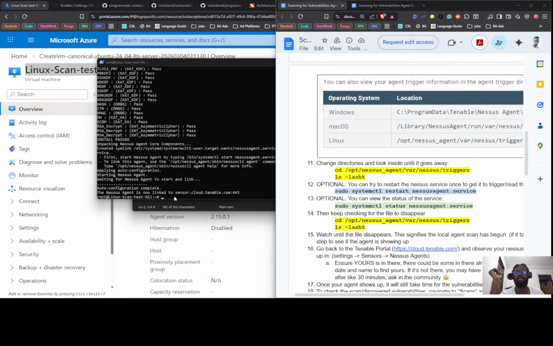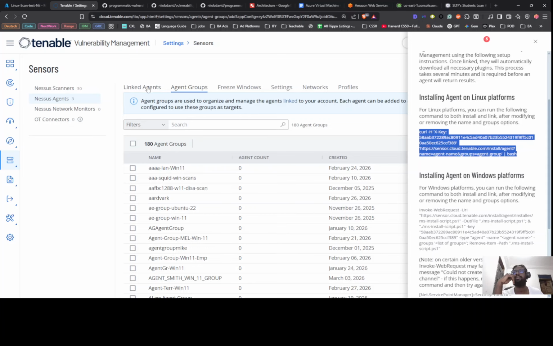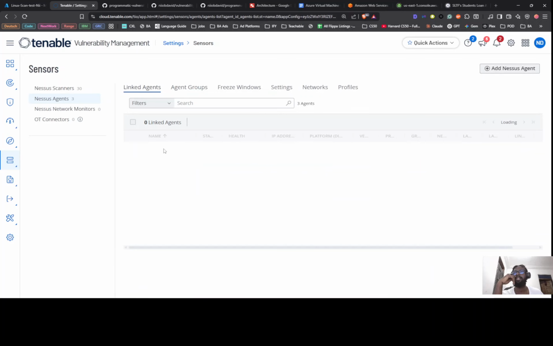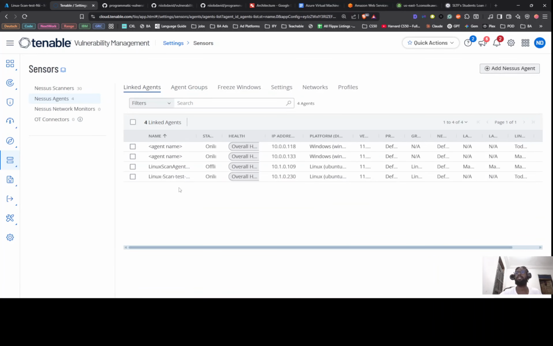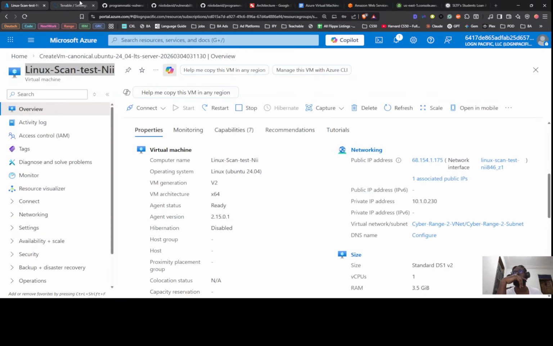Okay, we're back, and you can see it's confirmed just like it says over here. This is what we're gonna see. And the Nessus agent is now linked. It says it's linked. Maybe we can check it out from here. Linked agents. Do we see? Yep, we're online. That's nice. This is us.